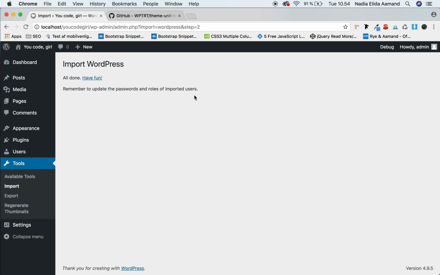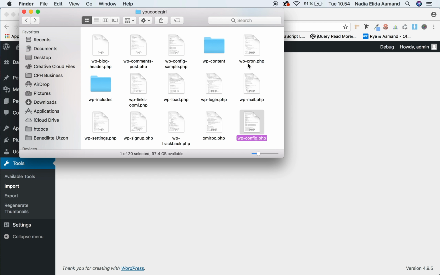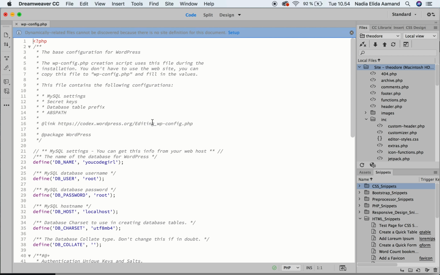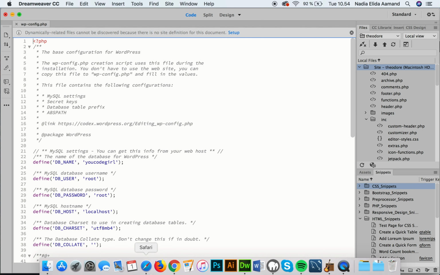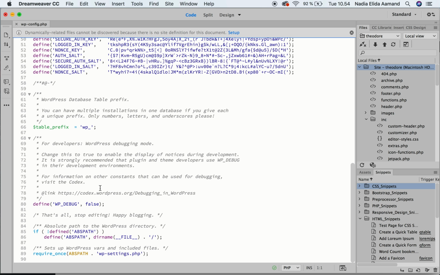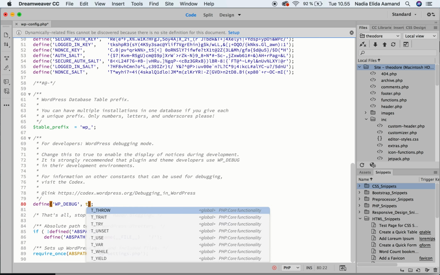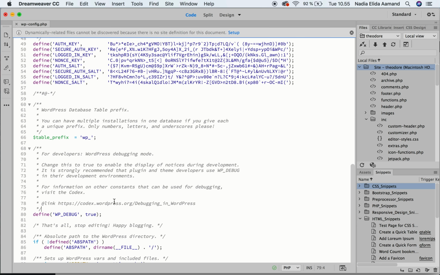Awesome! So before we can start developing, there's one more thing we need to do. Go to your htdocs folder and find your wp-config file. Open it up in your preferred coding program and scroll down until you find this little guy. define('WP_DEBUG'). Right now it is set to false, and that means that one of our plugins won't be able to actually go in and debug. So this needs to be set to true. Save it, and that's it.